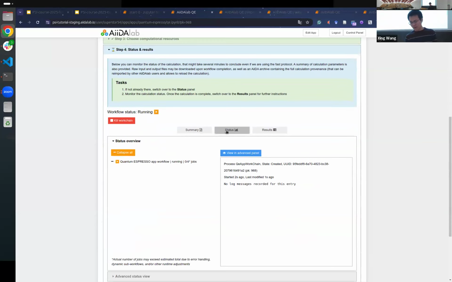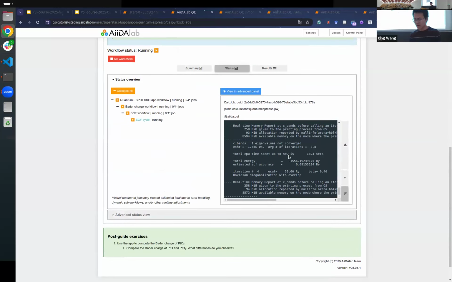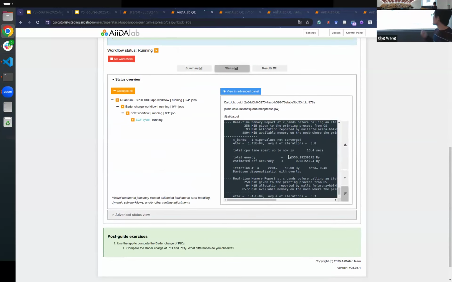After you submit the calculation, you will automatically go to step 4, where you will navigate to this data panel. Here you can monitor whether the job is running or waiting or already finished. You can see here we have a Bader charge workflow, and you can inspect more details of the calculation. The first step for this Bader charge workflow is the SCF calculation. You can click it and you can see the output of the PW calculation.